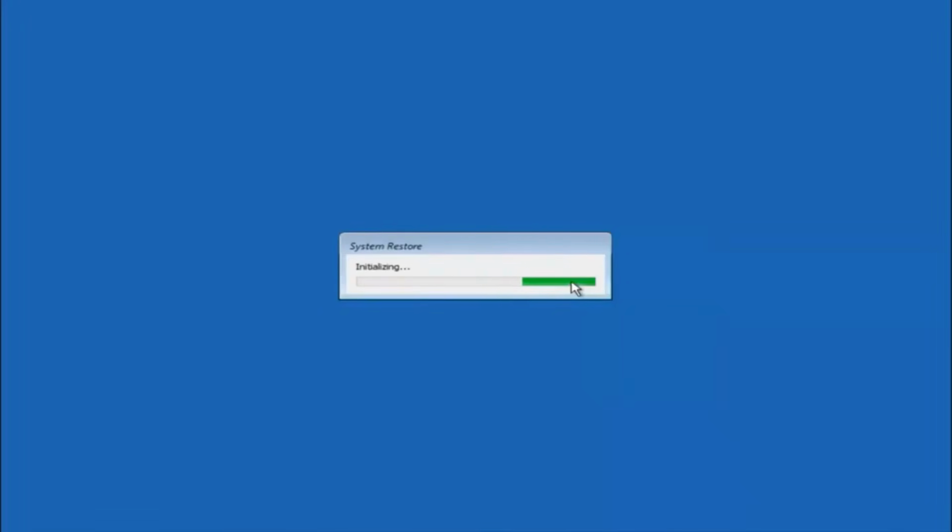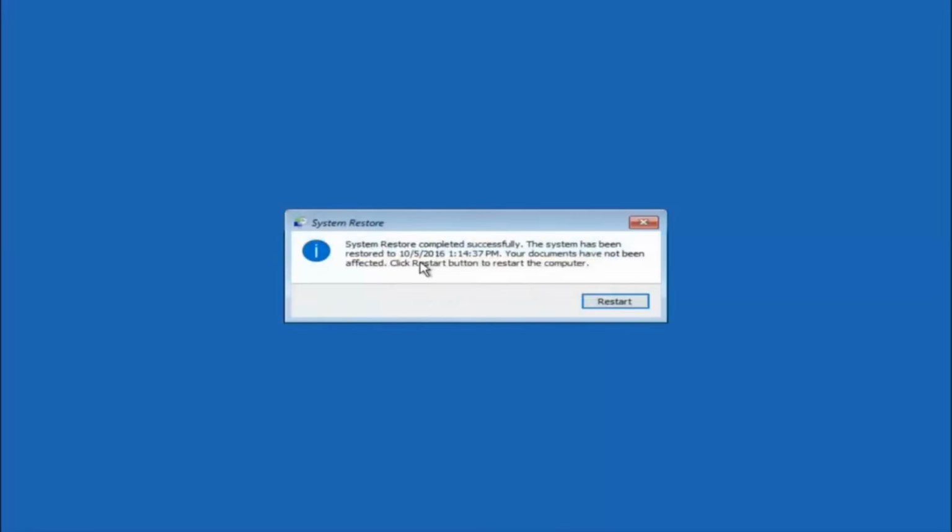So just be patient, this will take a couple minutes to run. So once it's done, I will be right back. Okay, so we can see the system restore has completed successfully, and we can see the date and time that it's been restored to. These documents have not been affected. Click restart button to restart your computer. So let the computer restart.